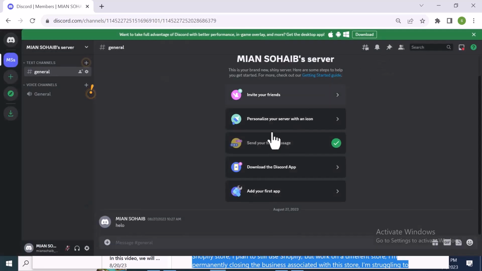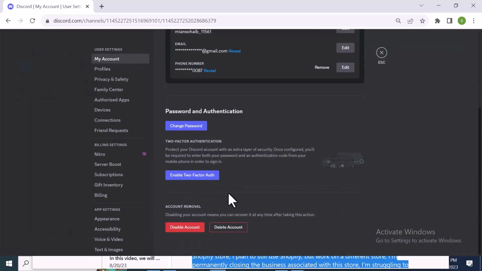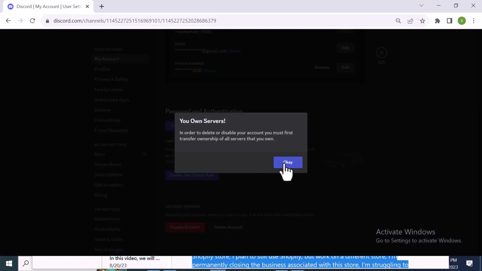Then go back to User Settings and back to Delete Account. Click on the OK. This is how to delete a Discord account.